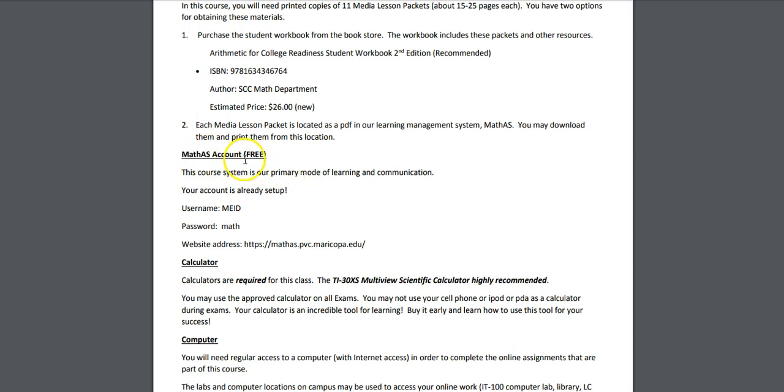Okay. You need a Math AS account, which is free. You already have one. You actually logged into it to get to this orientation video. So it's already set up for you, and you know how to access that. We'll be doing everything in Math AS, not in Canvas. So this is where you're going to go to do all of your work, and you might want to bookmark the website address.